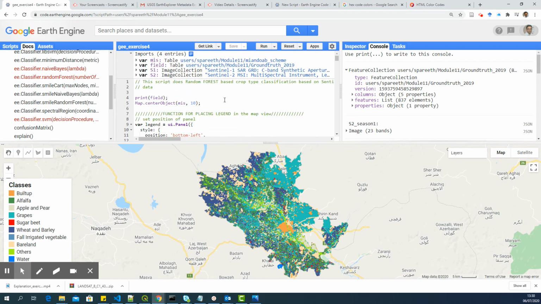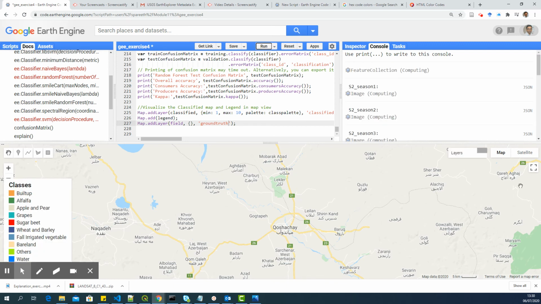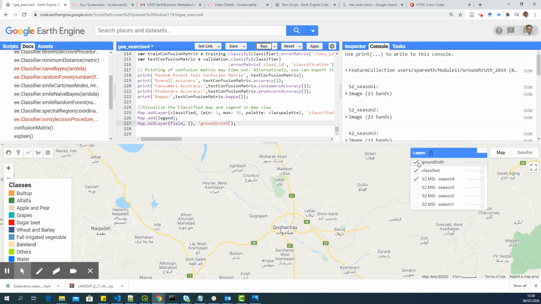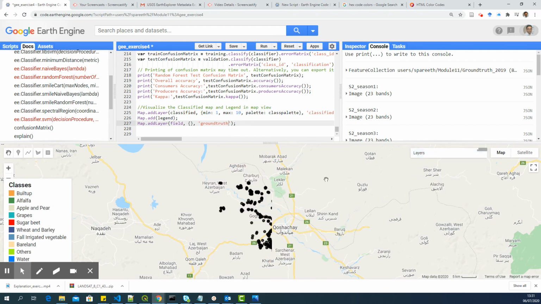If you want to visualize these points, you can also add them here. So at the end you can also add the field. Sorry, there's a wrong command. Map.addLayer, field. I don't want any visualization parameter here. I'll give something called ground truth, which is a text here. And if you run it again, you can see that it will also show here. And so you can see the points.